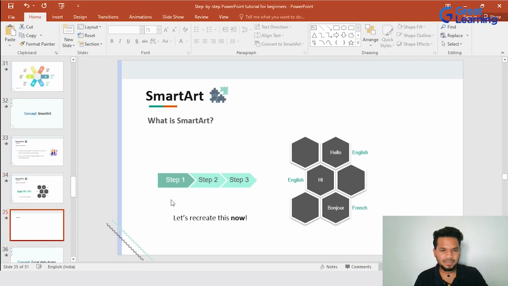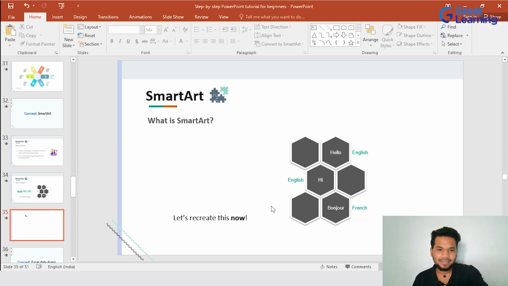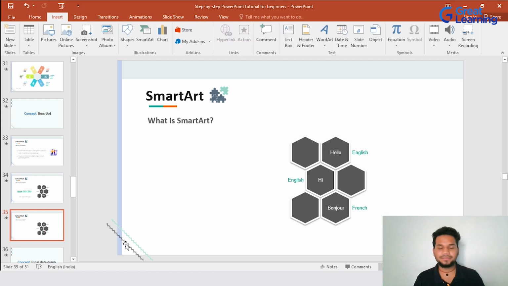Let me duplicate this particular slide. Let me start deleting things. Oh, there is already the text there, which I wanted to show you guys later. Cool. Let me just remove this. Perfect. Now, where do we get SmartArt? Click on Insert, because you're trying to insert something into your presentation. Remember it that way. Click on SmartArt.